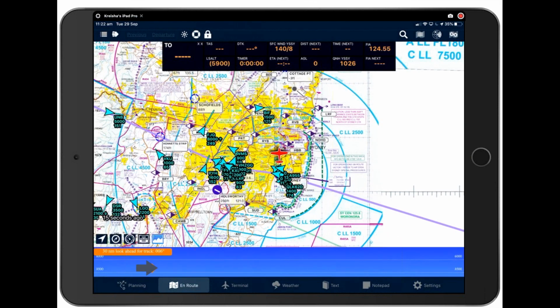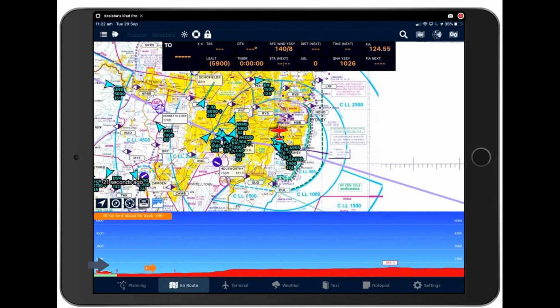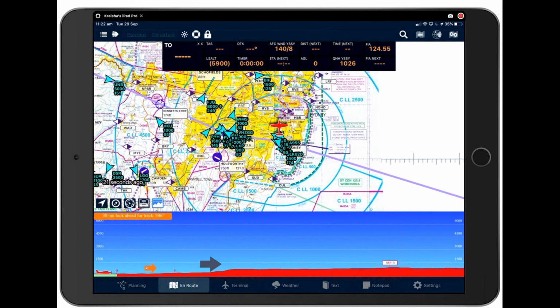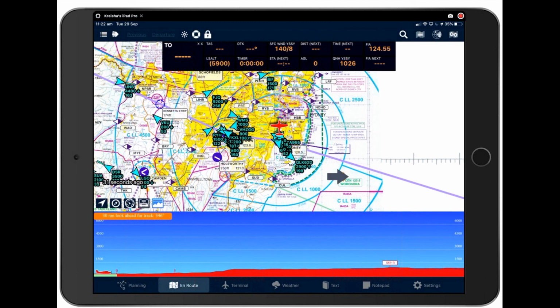Finally, profile view. This, of course, is relative to your flight plan too, and you will also see the airspace there as well, controlled airspace drawn over the top of the profile view. This is a handy one to have if you're flying over any significant terrain.